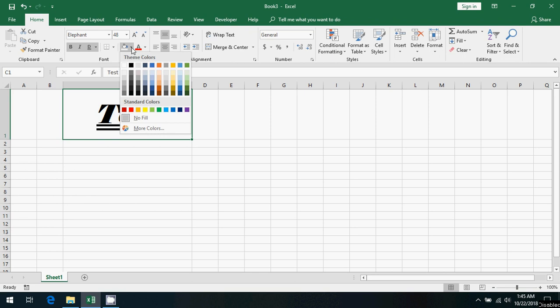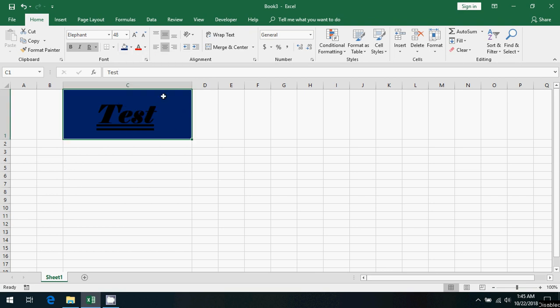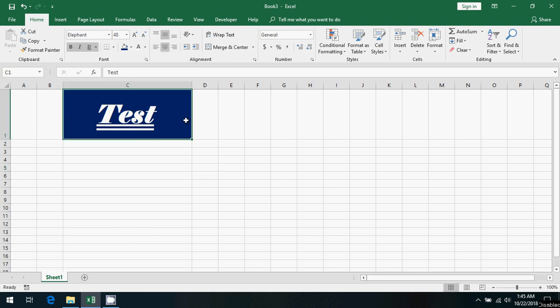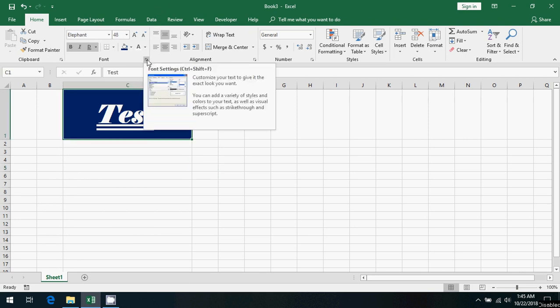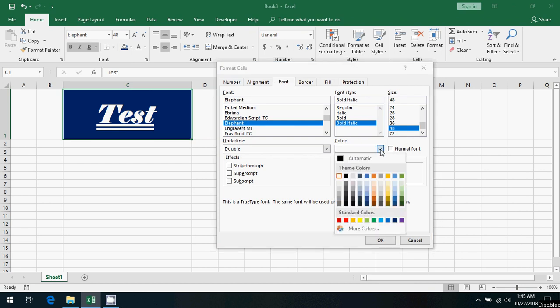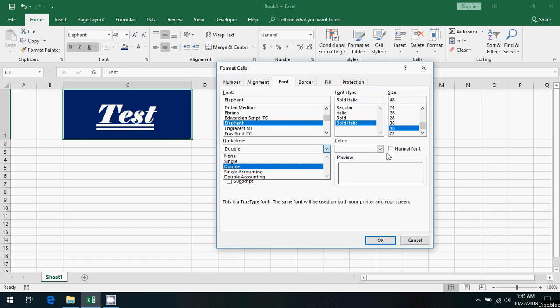Now this is the fill color to fill this cell. Like I want to fill the cell with dark blue and the font color I want to do white. See, so this is the formatting. If you click this arrow, you will get more options for formatting. See, at one go you can select the font style, the size, color, the underline style, and you can click on OK.